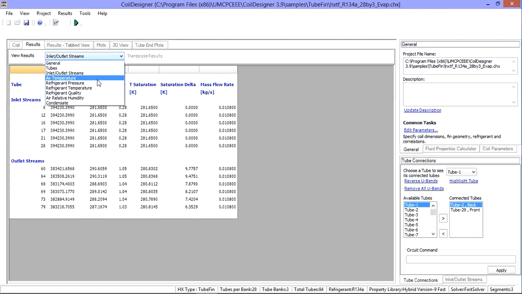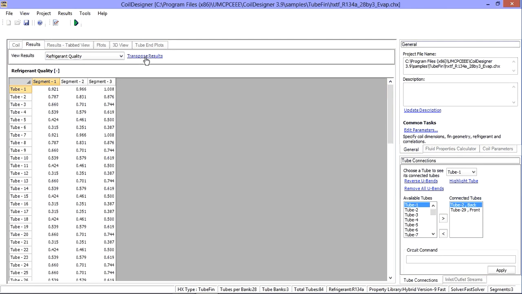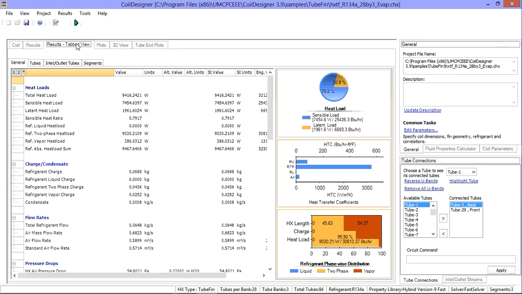The next few options on the pull-down menu show the air temperature, refrigerant pressure, refrigerant temperature, refrigerant quality, air relative humidity, and condensate for each tube and each segment. Note that you can transpose these results to allow for easier viewing, depending on the number of tubes and segments you may have. The Results Tabbed View tab repeats information from the main results view, but uses tabs to display the results rather than the pull-down menu option.